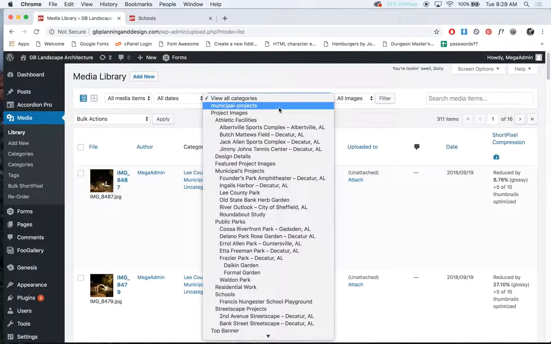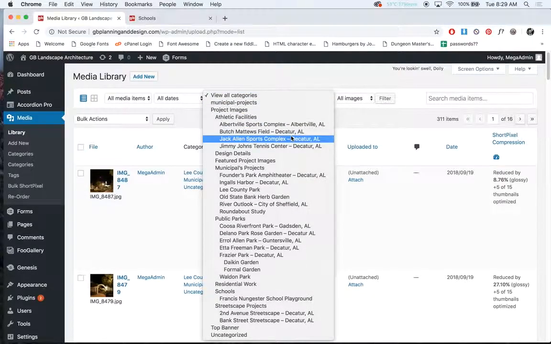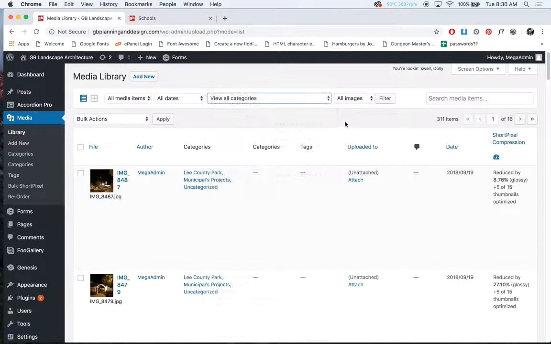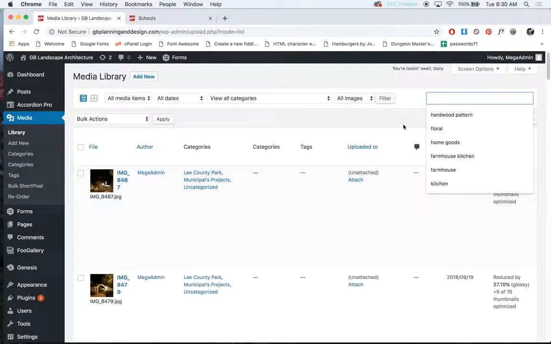You can view specific categories, which will be important for your website, and we'll cover categories for your images a little bit later. But changing categories on certain images for you will actually change where they show up on the website. And then you can search for specific media items by clicking here.